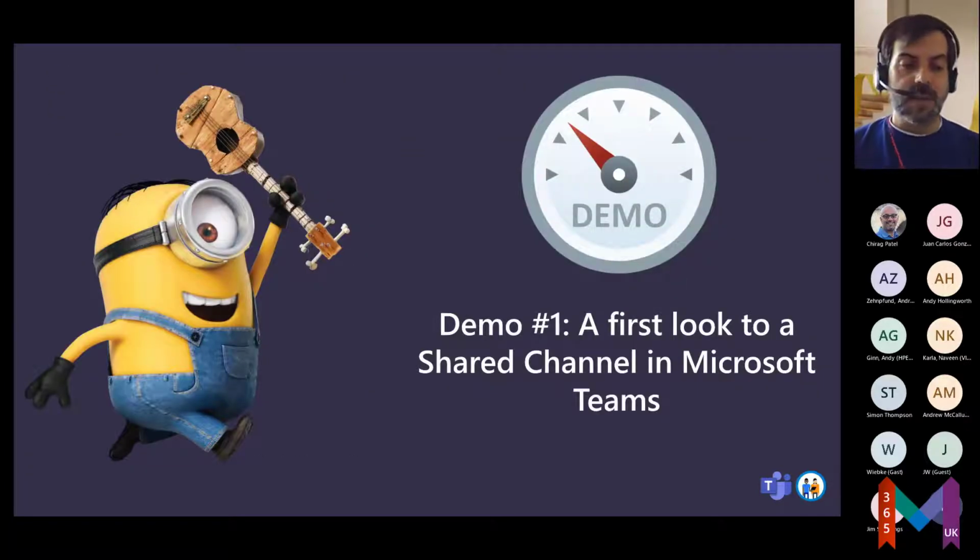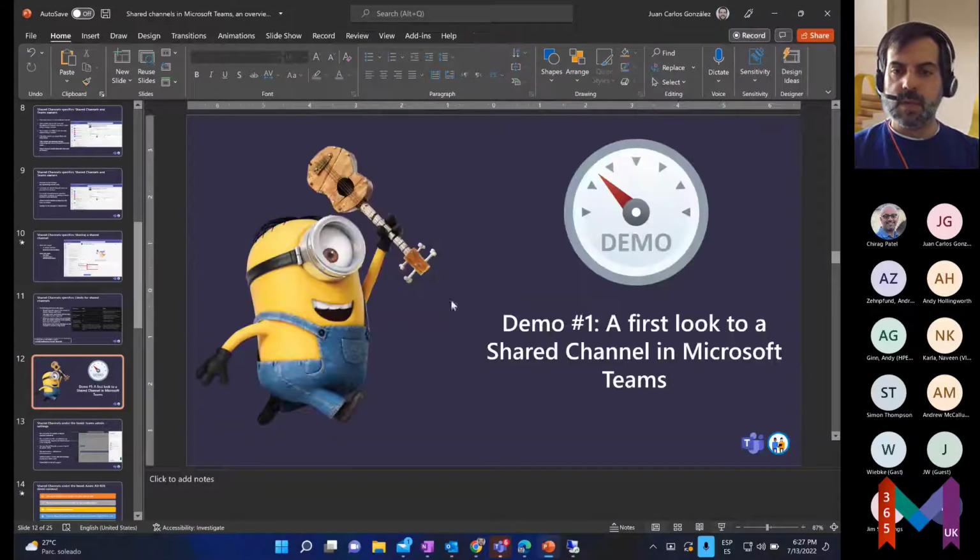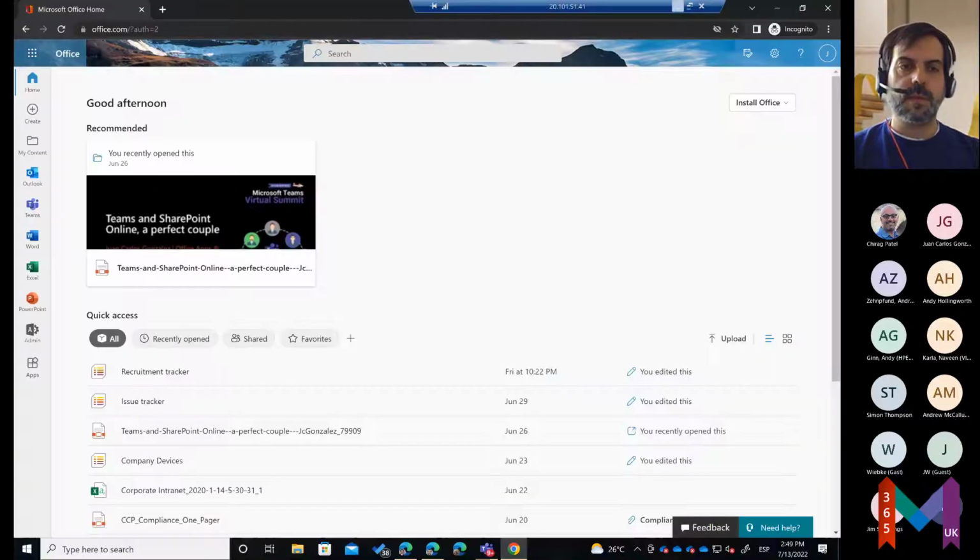So let's do a first demo with my minions. I'm going to take a look, first of all, at the user experience when working with shared channels in Microsoft Teams. So I will show you how you can create a shared channel, how you can share a shared channel with a user, with a team, and so on. So let's move to my demo environment.